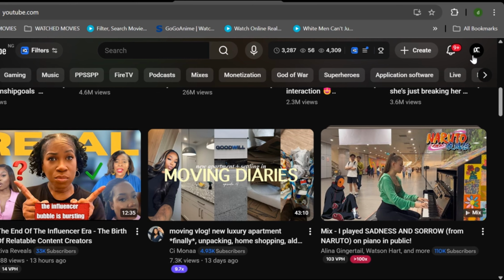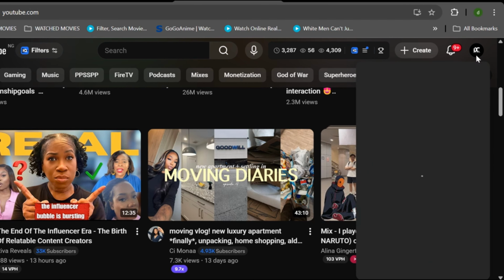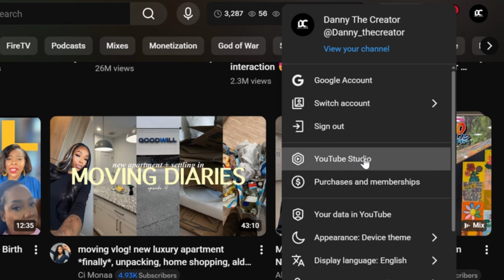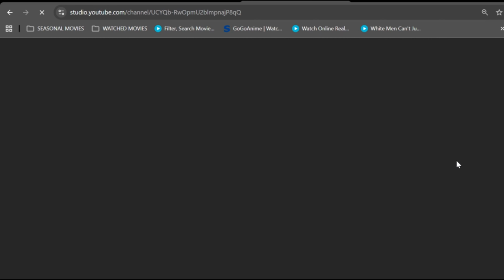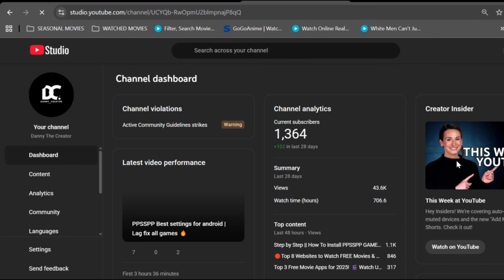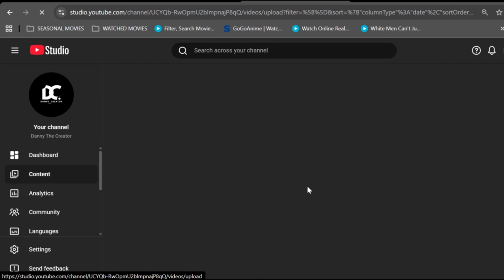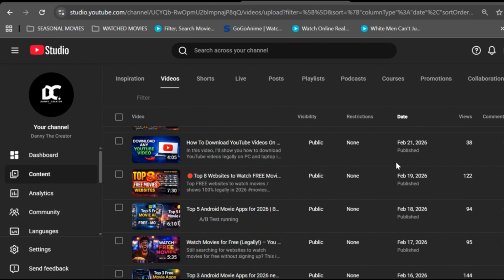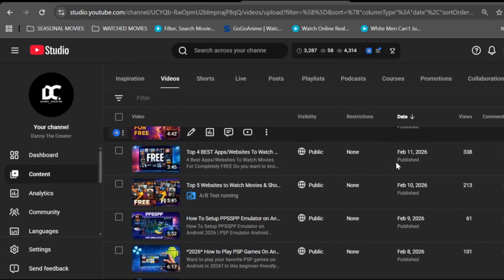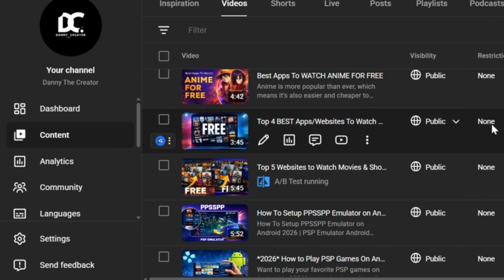Just come to youtube.com, click on this profile button, click on YouTube Studio. It's going to load up a little bit. Now, once it's done loading, just go ahead and click on content. Once you click on content, it's going to show you each and every one of your videos, just as you can see right now. Now, to download any of your videos on your channel, simply click the three dot icon.